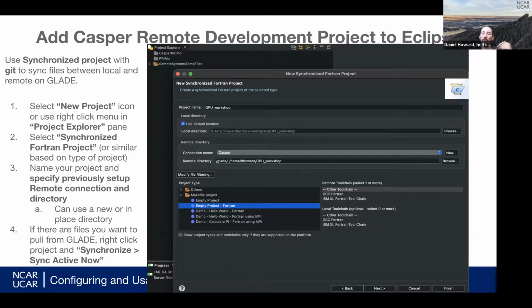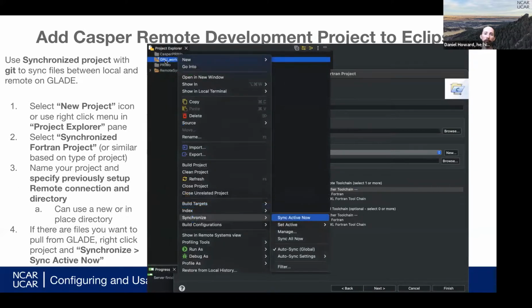If you use an already existing folder, you want to make sure you select an empty project. Otherwise, you can always use these bare bones, already template projects if you want to build off something, not entirely from scratch. But nonetheless, once you select that GPU workshop, then you'll have that new project that'll come up here.